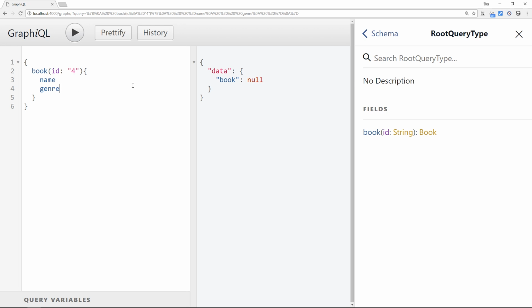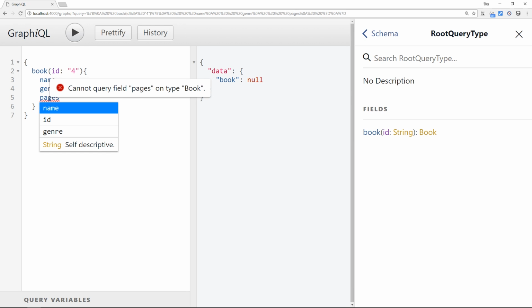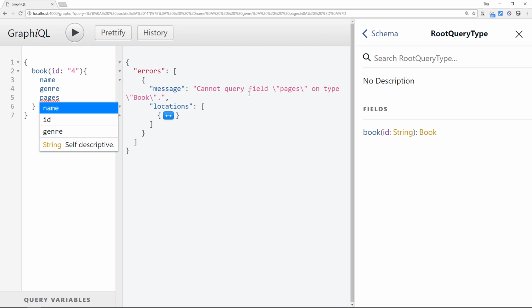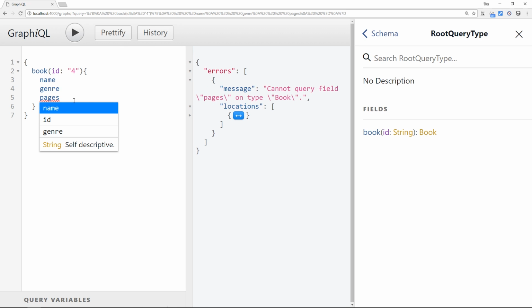Likewise, if we try to pass something in here, I don't know, like another property like pages to say how many pages long it is, then we're going to get a little red underlined squiggly thing here which says this is basically not a property of this object type. But either way, if we try to request it, then we're going to get an error message back here which says cannot query field pages on type book. So it's basically saying, look, this thing doesn't exist, so don't request it.